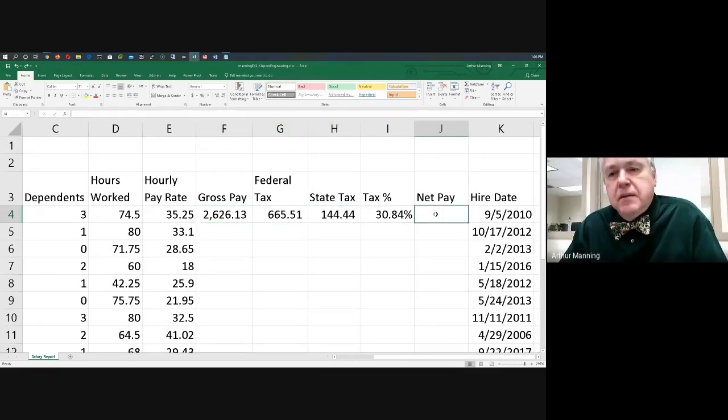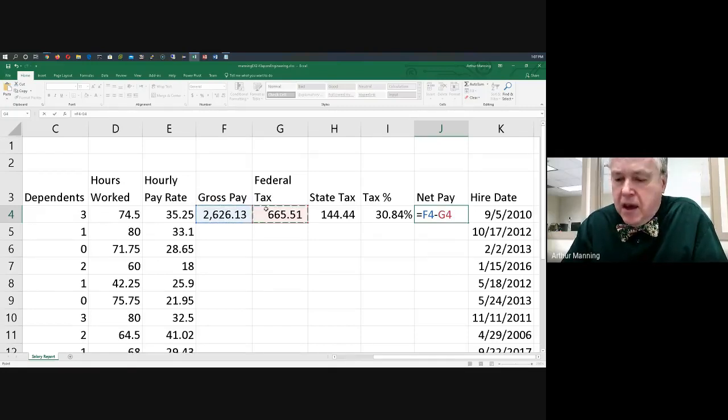Net pay, let's see. Well, that's probably my gross pay subtracting both of my taxes gives me what I have left over. So that's what net pay is, what's left over. I think this is the easier way. In the book, they put them in parentheses, but basically my gross pay minus my federal tax and minus my state tax. That's probably the simplest formula.